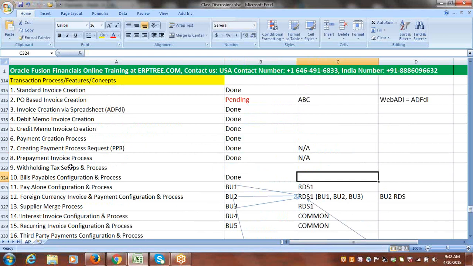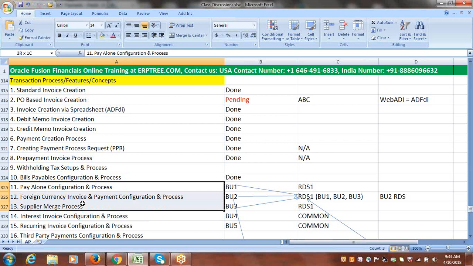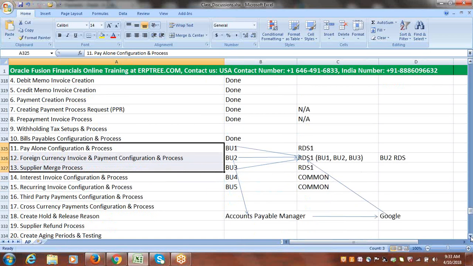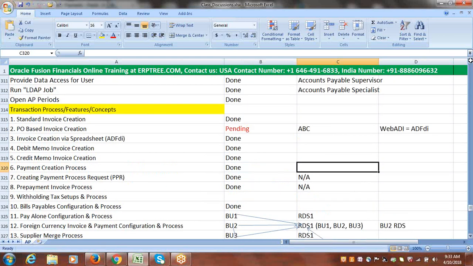Okay, in tomorrow's session we'll see withholding tax and we'll continue from here: pay alone, foreign currency invoice and payment, supplier merge, and so on. Okay. Any questions from today's session, or any clarification required on previous sessions, or any other queries? Anyone, please? Fine. If no questions, we can wind up for today.